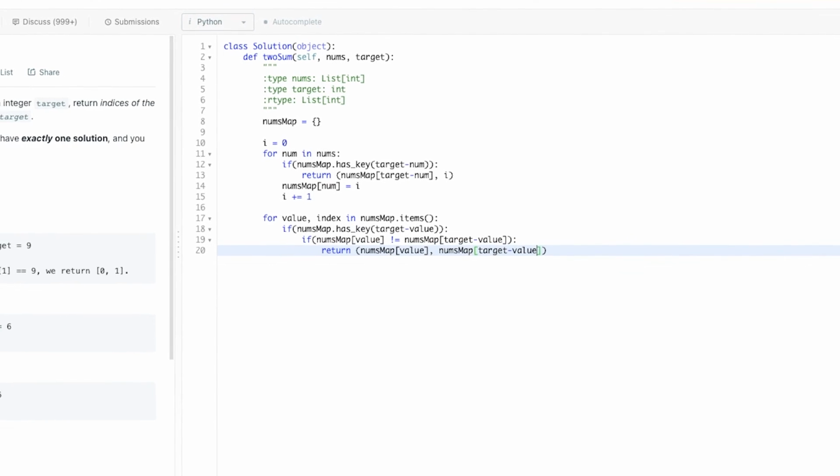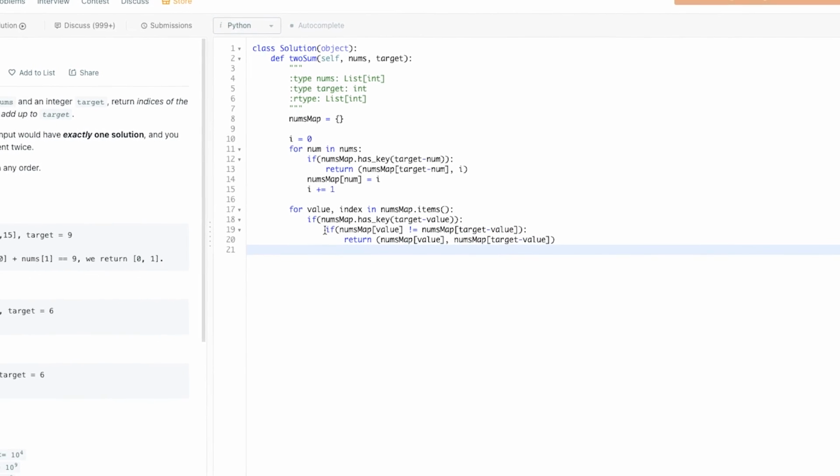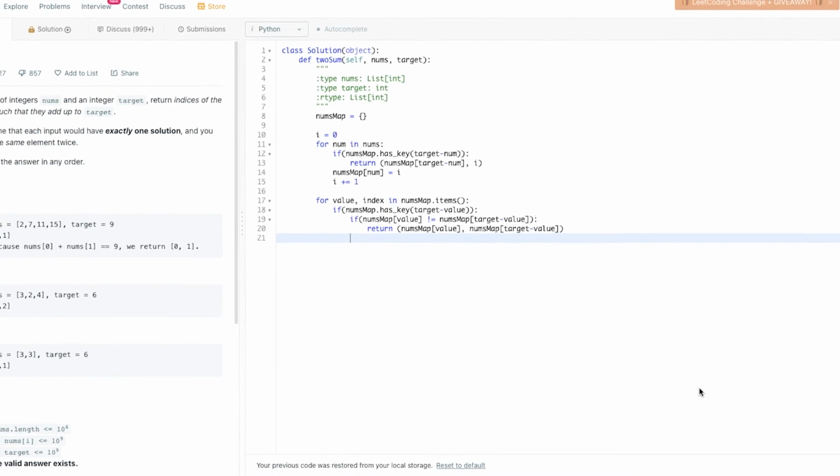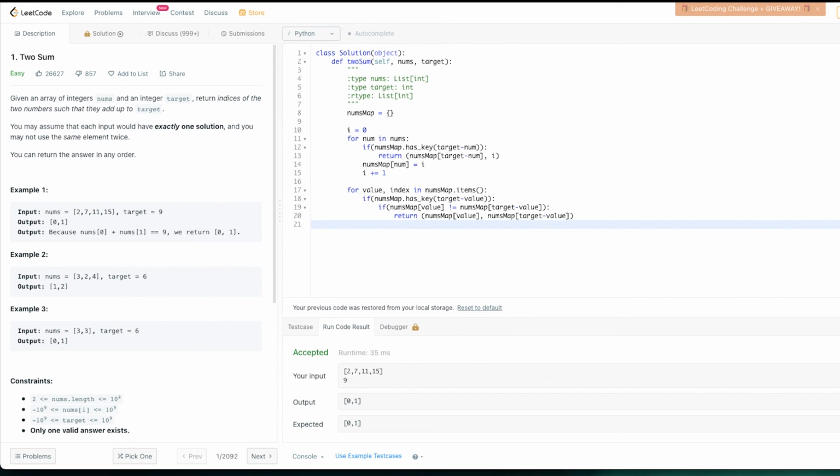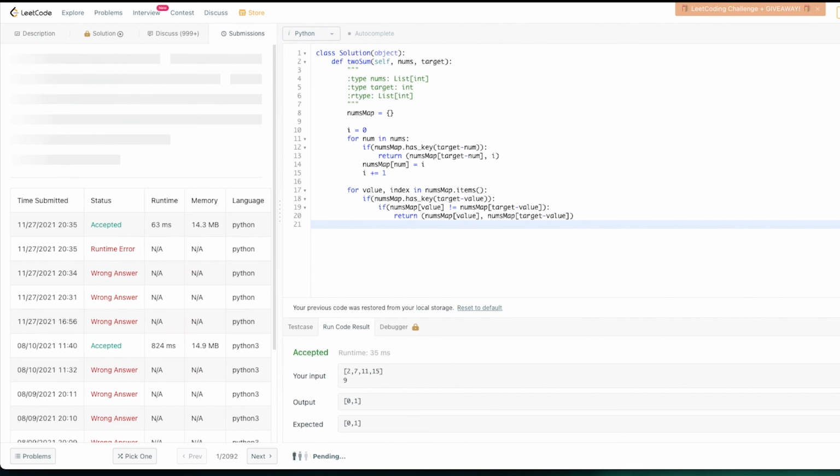So let's run this once and check if our test case is passed. Yes, it does. Let's submit it and see if... yep, that solves the two-sum problem.